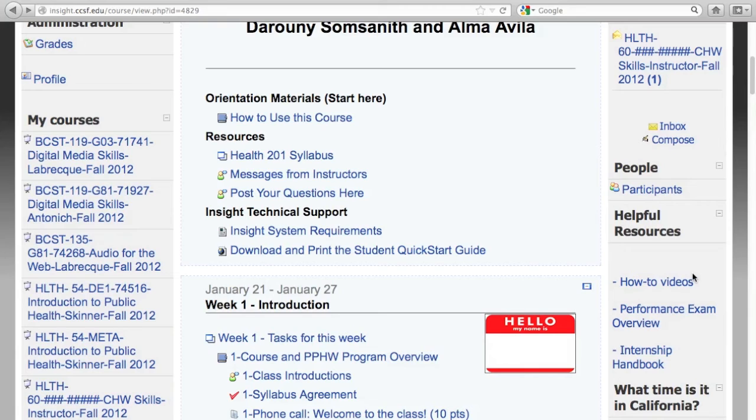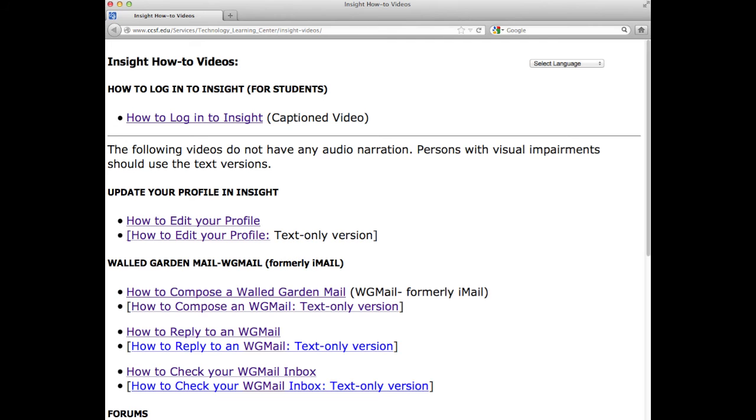We've also added links to the How to Use Insight Tools videos. So, whenever you're not sure how to post to a forum, or send a walled garden email, or submit an assignment, those videos can help step you through the process.